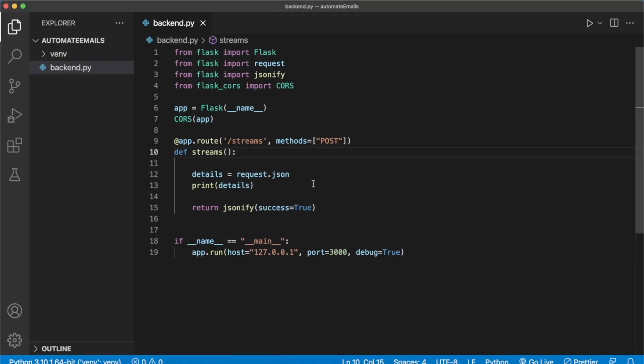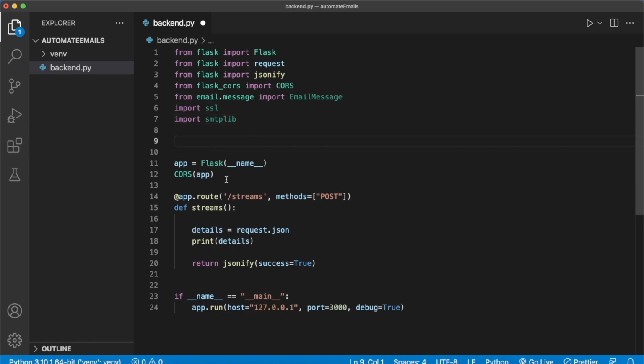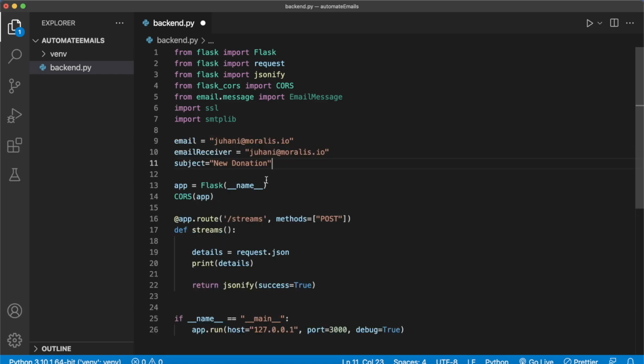So jumping back into Visual Studio Code, now let's first import all the required dependencies over here at the top. So these all come built in with Python. So we'll use the email, secure socket layer, and SMTP technology to make sure that we send our email securely using Gmail. Now we can also initialize a few variables here at the start. For example, for the email sender, email receiver, and the subject of the email. So in my case, I'll just be sending the emails from my account to my own account here, my own Moralis email, which is set up on Gmail, and the subject will be a new donation.